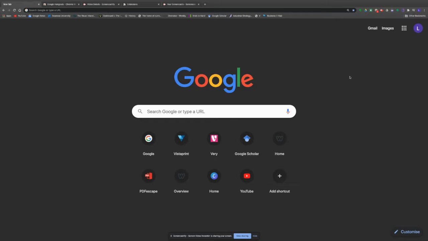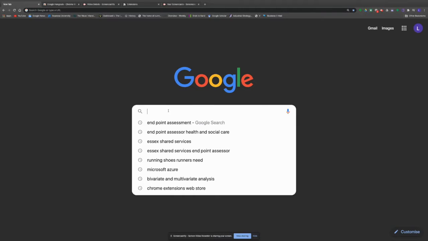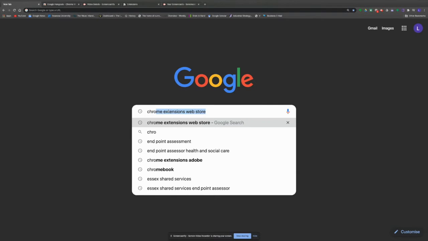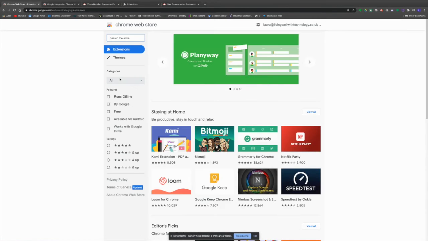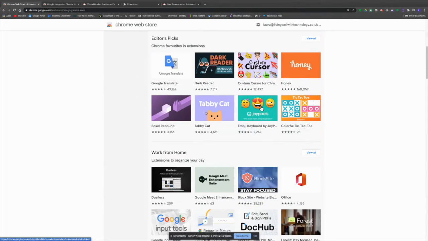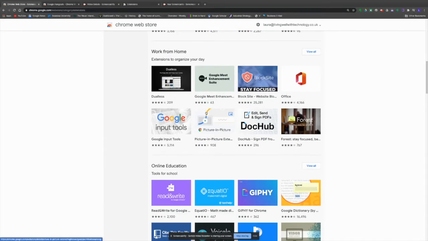Okay, so to actually download or install a Chrome extension, you need to go to the Chrome extensions web store. So if you Google that in your Google browser, you should come up with Google Web Store, Google Chrome. If you select that option, it will come up with extensions, and then it will give you a range of different extensions that are available for you to choose from.